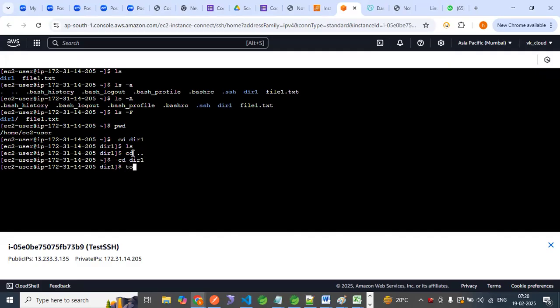Can I create one file here? Yeah, let me create one file: touch file2.txt. Can I do ls? Yes, so under the directory we have created file2.txt. Now again, can I come back? cd .. Yeah, fine. Now where am I? Again the tilde symbol, right? You are seeing now. Now try to observe.